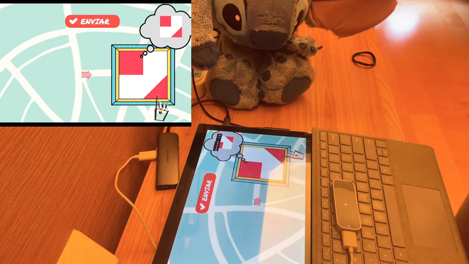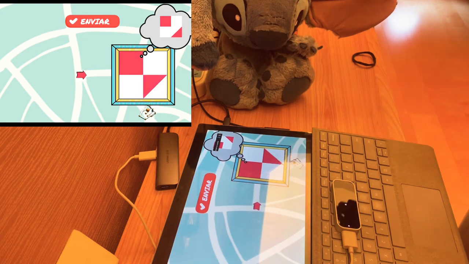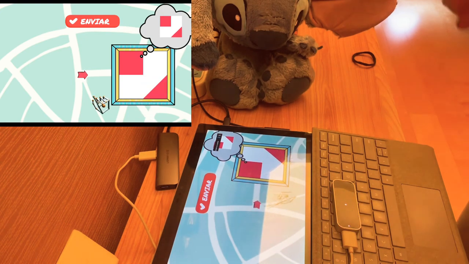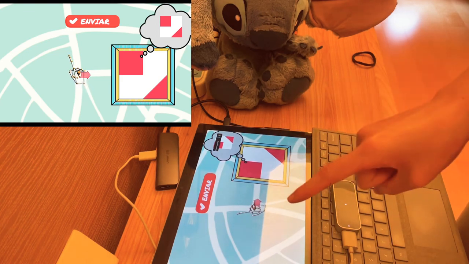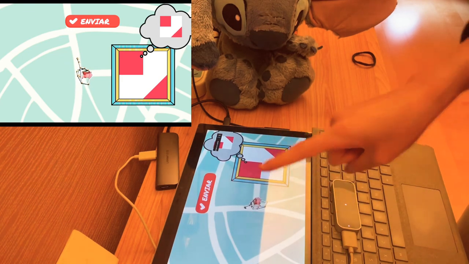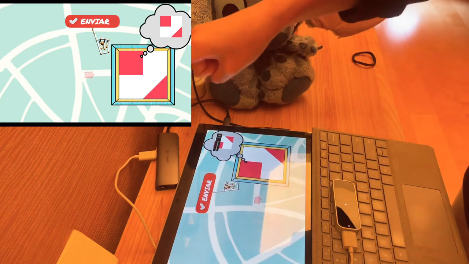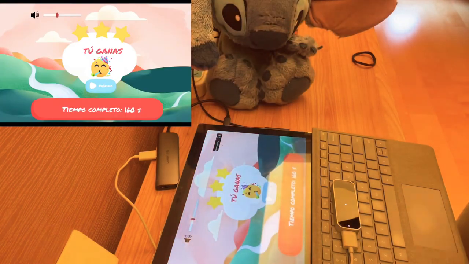It absorbs. When you want to rotate something, you click. Remember every time to click and drag, use your fingertip. Okay, I'm going to finish the game. Yeah, we got it correct.